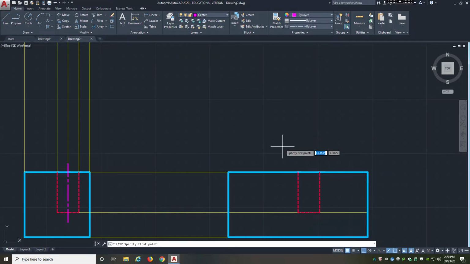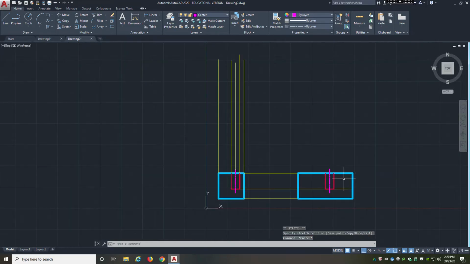And again, this is all just to show you the concept of the miter line. So when you have 2 views drawn and you need a third, right? So this is where the miter line comes in.